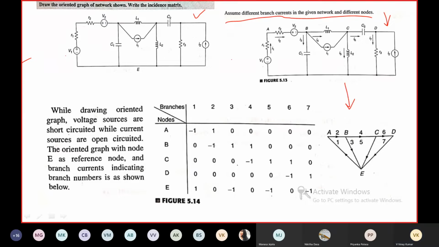See here, R1 is represented by a line. V1 is replaced by a short circuit. R2 is replaced by a line, and V2 is replaced by a short circuit. C1 is replaced by a line. The inductor is replaced by a line. The current source is replaced by an open circuit. L2 is replaced by a line. C2 is replaced by a line. R3 is replaced by a line. I2 is replaced by an open circuit. So you get the graph.